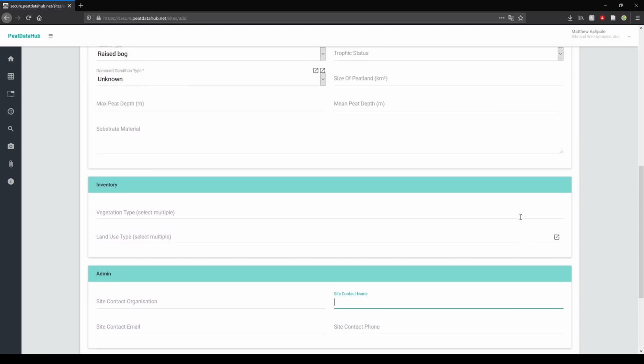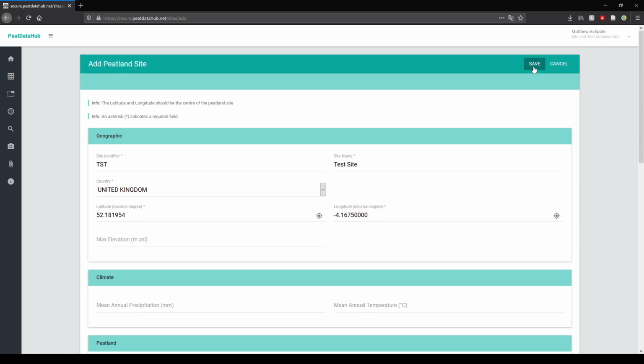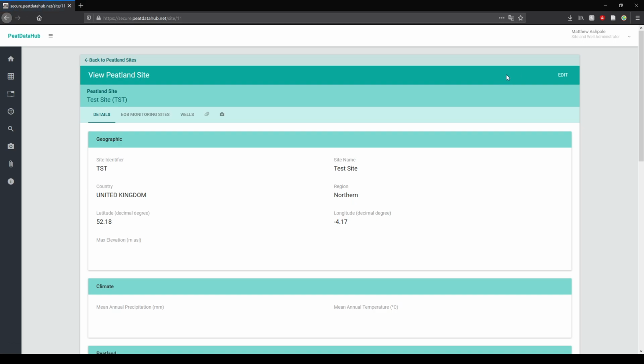You can then navigate back up to the top and select Save, and your site will be inputted into the database.